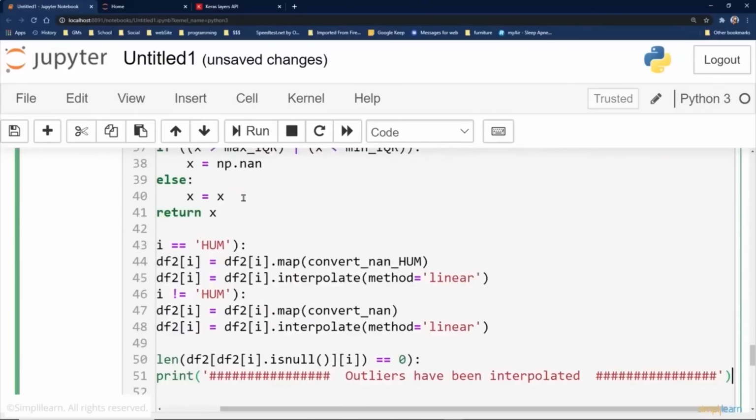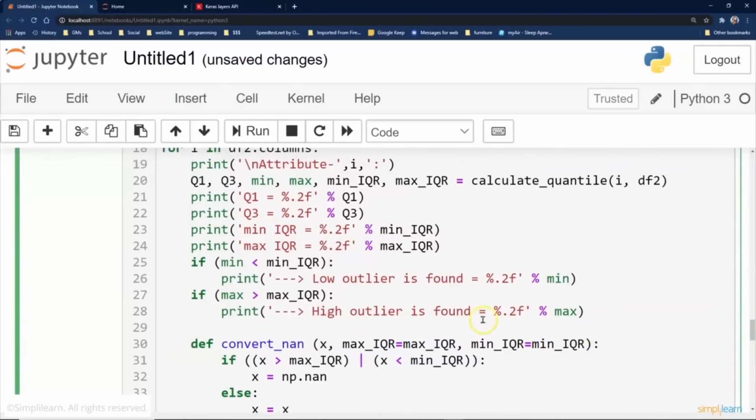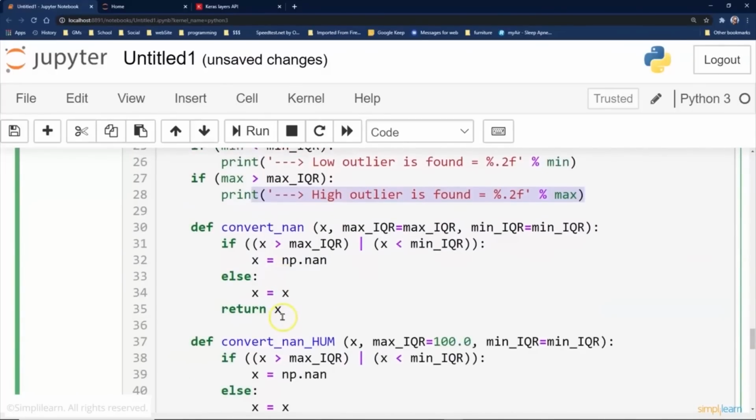And then we'll go ahead and throw in, I just threw in a lot of code. Oh my goodness. So we have, if your max is greater than IQR, print outlier is found. What we want to do is start cleaning up these outliers. So we create a convert_nan function with x, max_IQR equals max_IQR, min_IQR equals min_IQR. This is just saying this is the data we're going to send. That's all that is in Python. And if x is greater than the max IQR and x is less than the min IQR, x equals null. We're going to set it to null. Why? Because we want to clear these outliers out of the data.